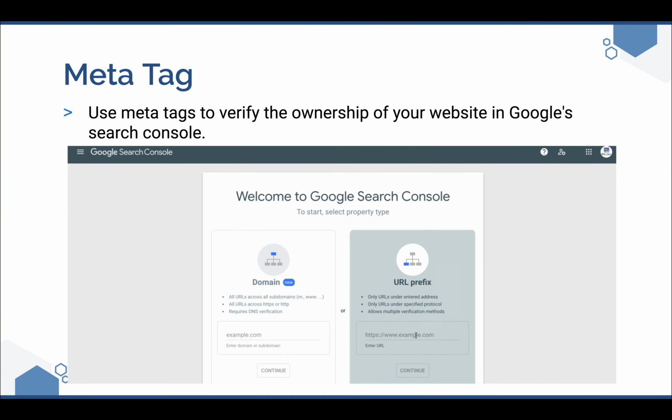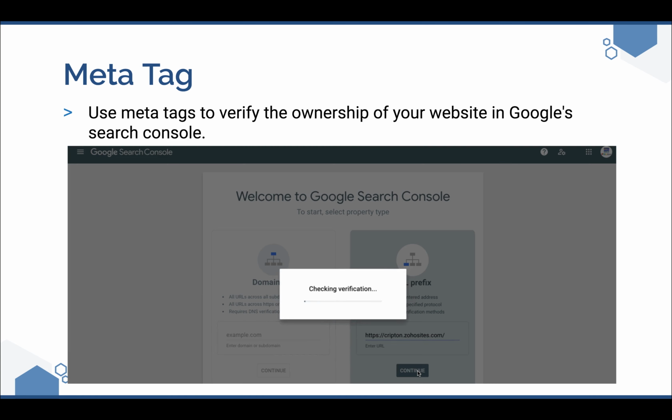Moving on to meta tags. You can use meta tags to verify the ownership of your website in Google Search Console.